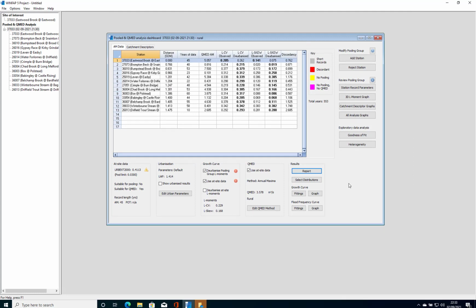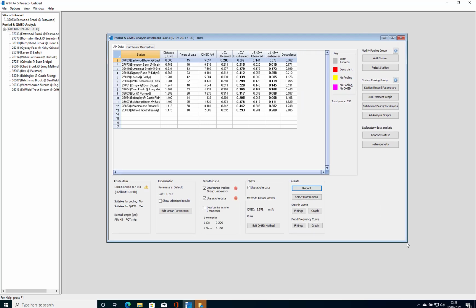Hopefully, following the presentation on the differences that we've made to the data management and the presentations on how those have been incorporated within WINFAP 5, you'll feel comfortable in opening up WINFAP 5 and being able to utilise it in the best way possible. Thank you for listening.